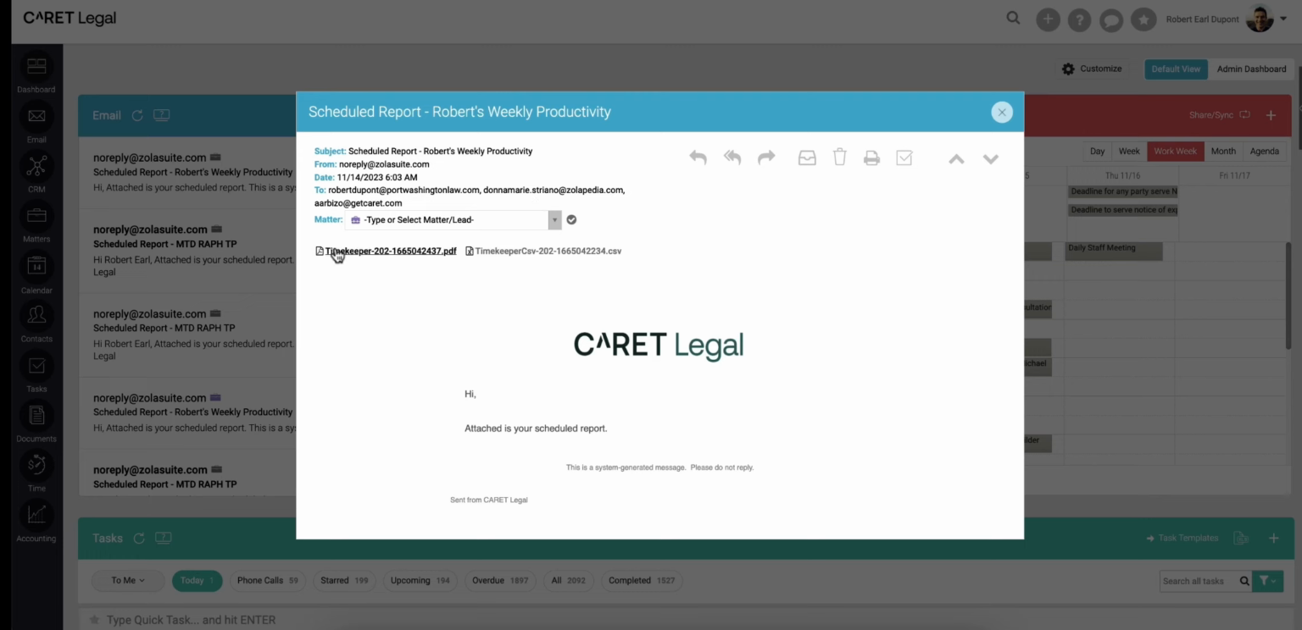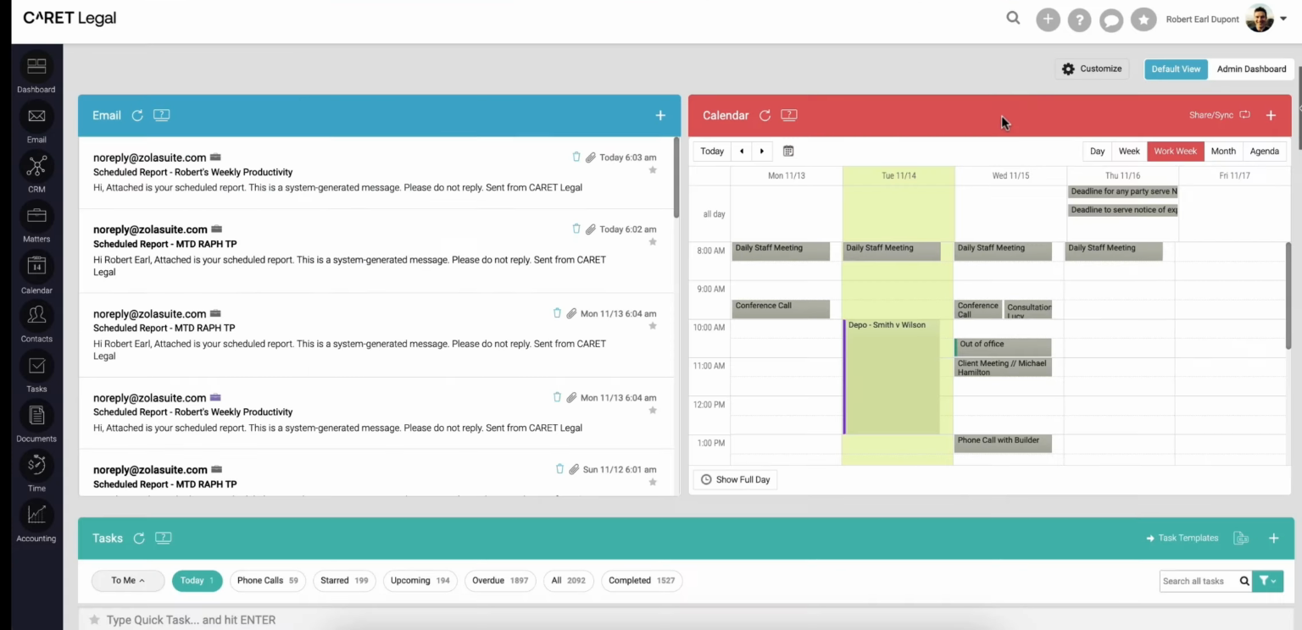Working with attachments is quick and easy, as clicking on any of your attachments will offer you the opportunity to preview your document attachment within the browser, download it locally to your device, or save it back to CARET Legal. From your widget, you'll also have the opportunity to create a new outbound email.